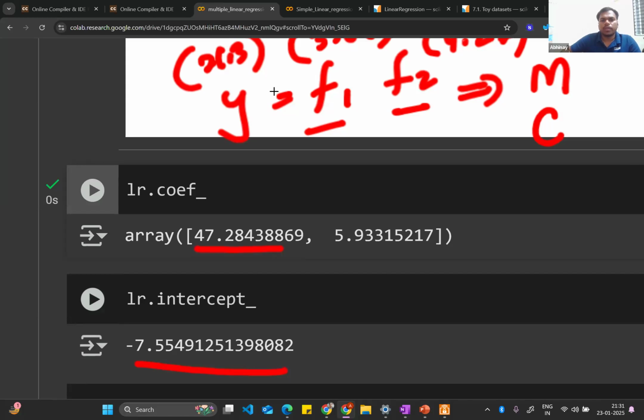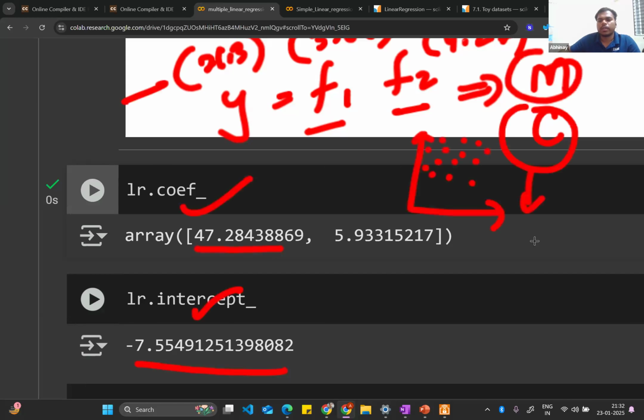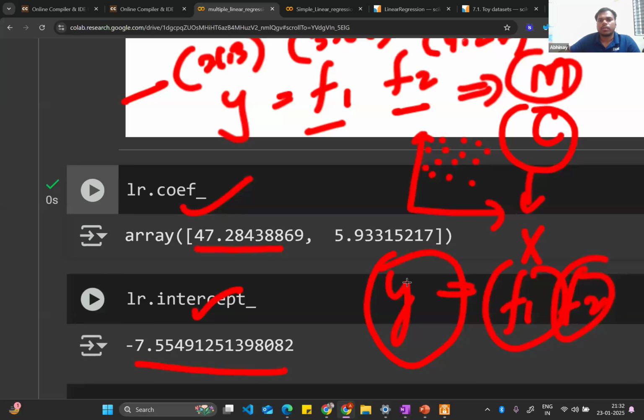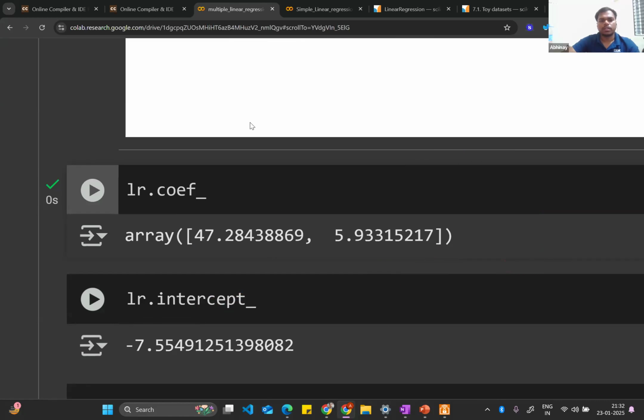In the same way we will find the slope value and the intercept value for each point in our data set. We'll take the average of all the coefficients and all the intercepts. After that we will use these to predict the result whenever we get a new data set, the new values of feature 1 and feature 2, to predict the y value. It is the same thing we were doing in simple linear regression. I can show you there also.